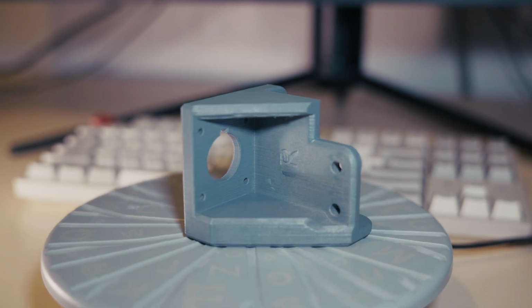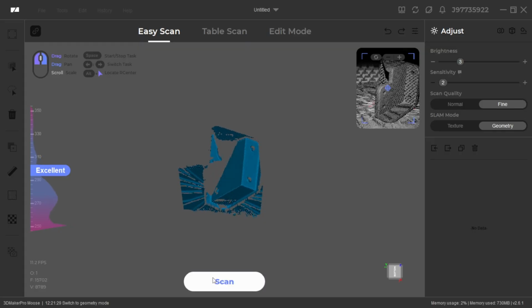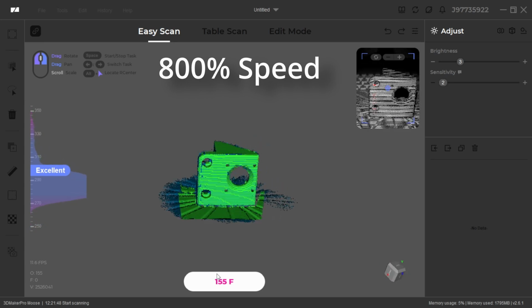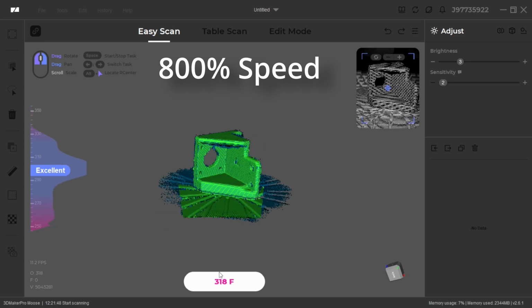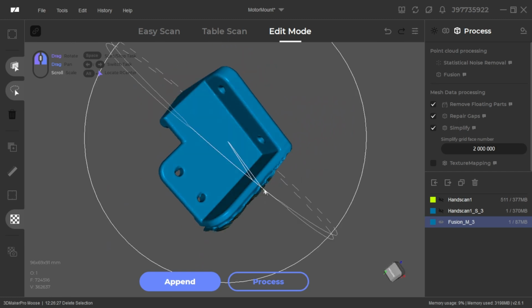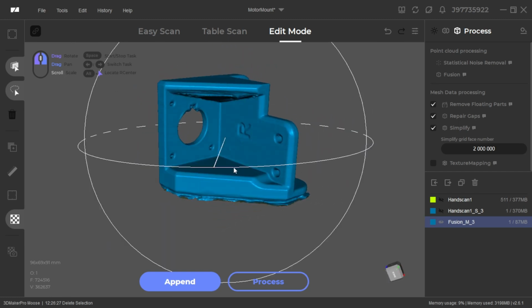This is a motor mount for my Ender 5 3D printer. It was printed in grey PLA, but I sprayed some grey primer on it to remove any chance of there being a shine. That's actually a pretty good scan. So if I wanted to print this out, I could, and it would be usable.